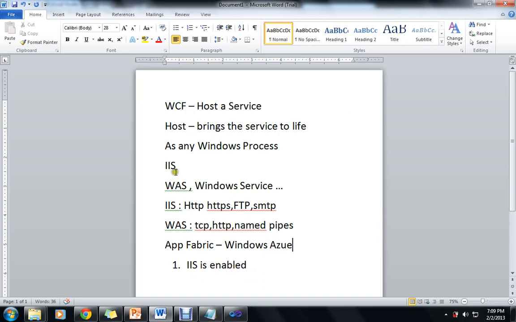When you have developed your service and done all the implementation, then you have to host your service to bring it to life. There are different ways. You can host your service in any Windows process. It can be a console application, or IIS, WAS, or a Windows service. A Windows service takes the lifespan of your operating system, so this is also a very reliable hosting. As long as your operating system is alive, the service will be up and running.